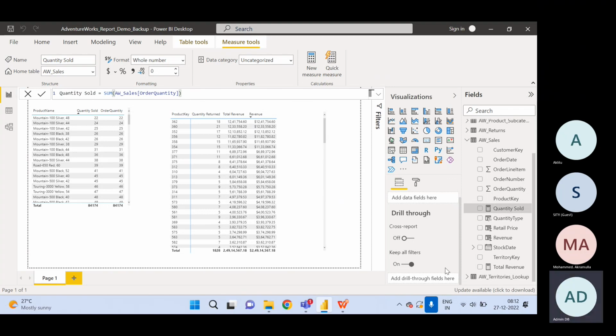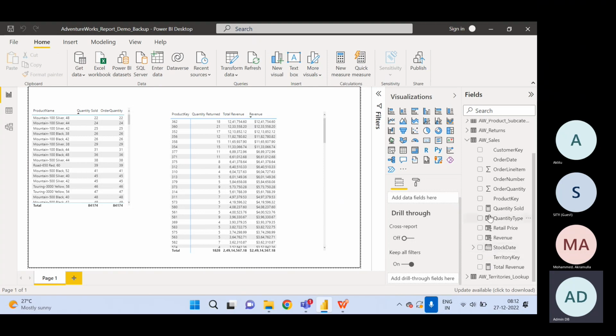This is one of the measures that we have created. So total revenue is again the sum of revenue that we have created. Then quantity sold is sum of order quantity. And you can see small icon before few of these things, right?